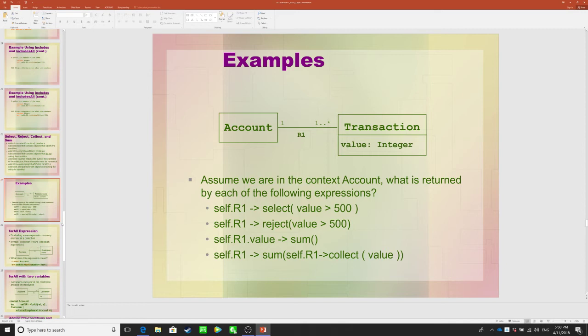Right. So we have a whole bunch of transactions in our bank account, and now we want to see all those transactions that have a value greater than 500, because I want to see what to do for those big transactions. Okay, so we use the select. And self.r1 reject value greater than 500. What will that return? Everything up to 500. Yeah, up to 500. It will return a subset which includes all the transactions less than or equal to 500. Okay, and sum.